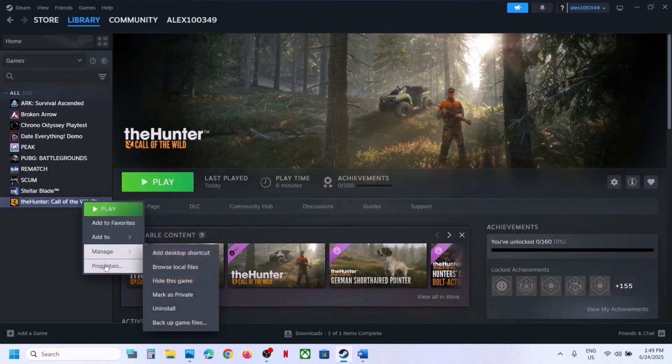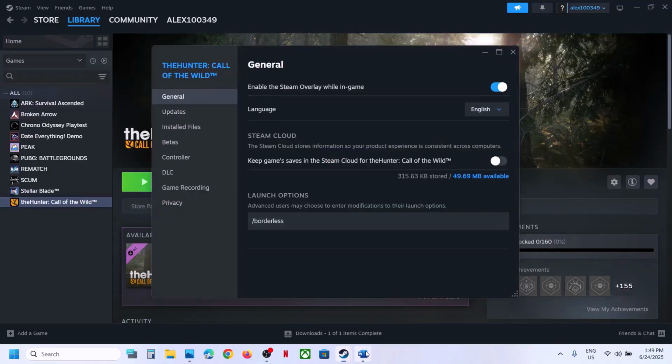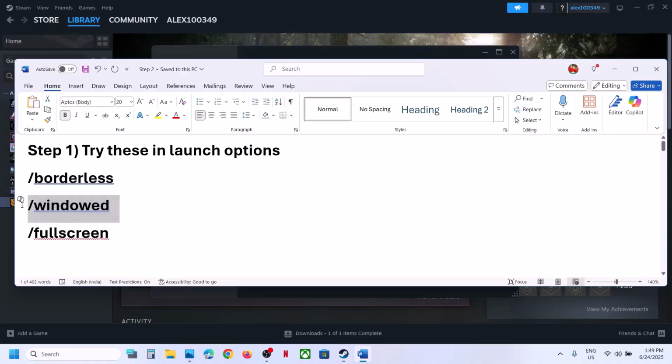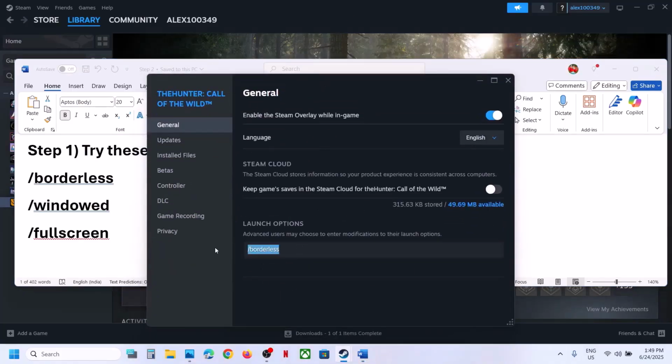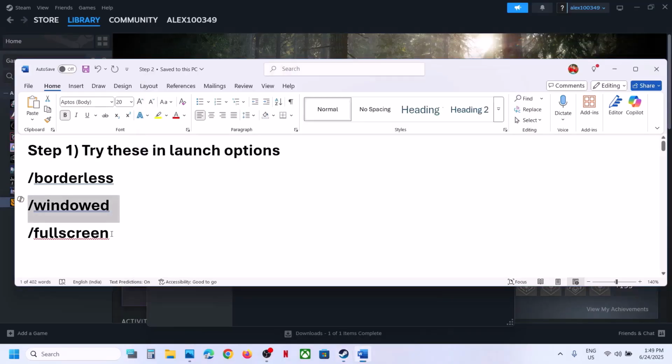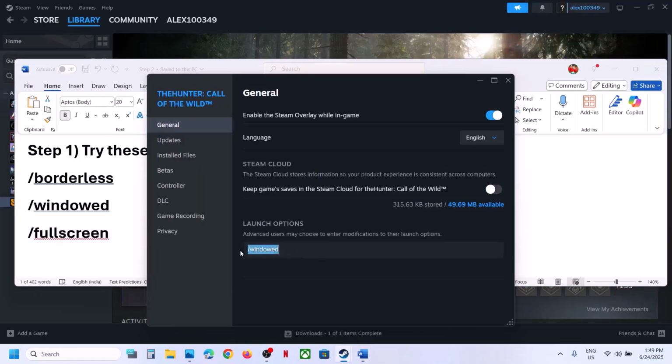If that does not work, you can even try /window, paste it over here, now launch the game and then check. If that does not work, you can even try full screen. So just type in /fullscreen over here, launch the game and then you can check which one is working fine for you.